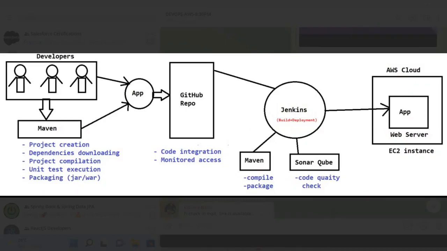Okay. What is compilation? What is execution? Why do we need to compile? Why do we need to execute? What is packaging? What are the goals available? What is the purpose of a goal and how to execute it? What will happen when we execute the goal? All these things we have discussed.